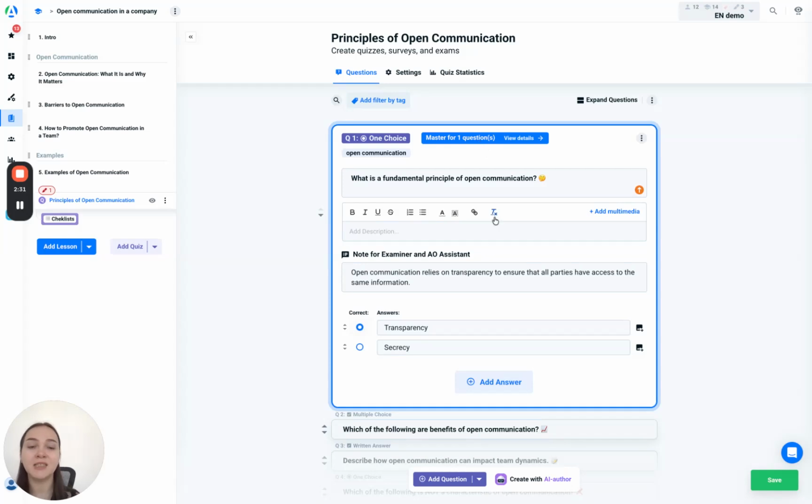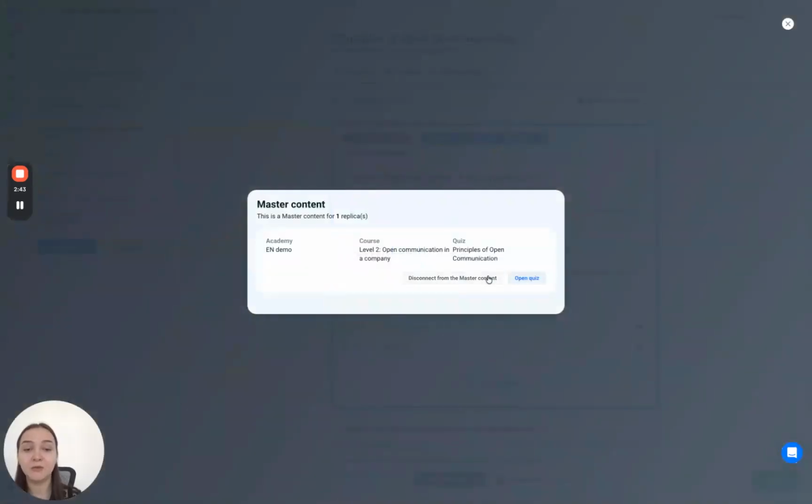Any changes made in the master questions will automatically be reflected in all its replicas. The master questions in the quiz is indicated with a special marker. You can also view all the replicas by clicking View Detail.